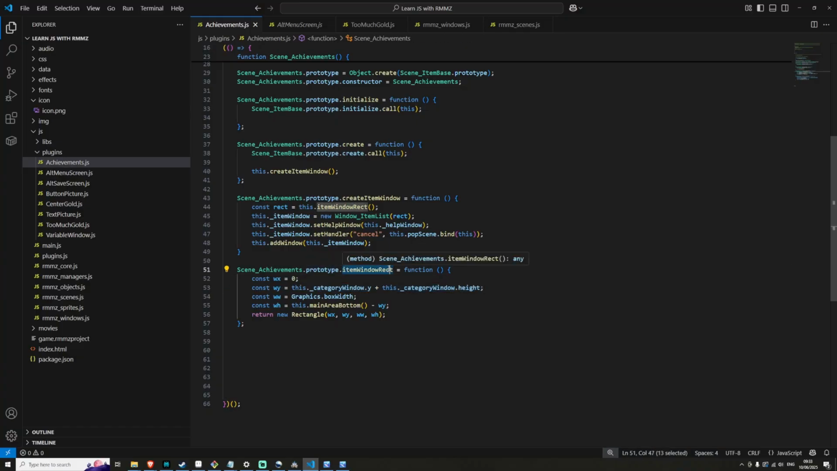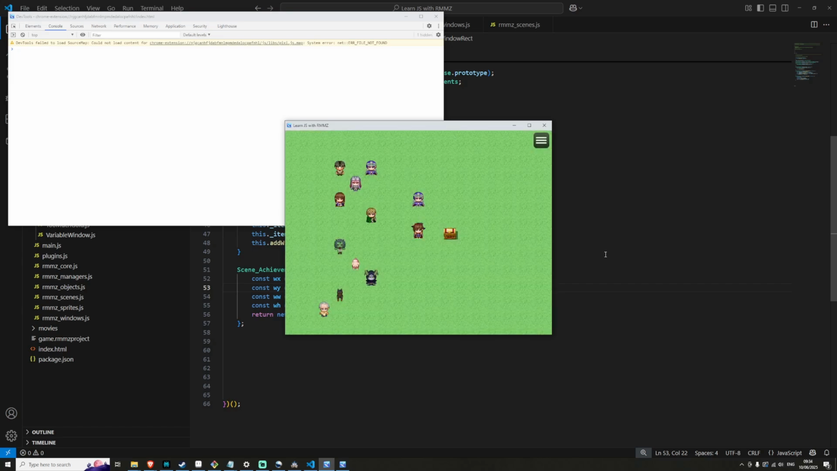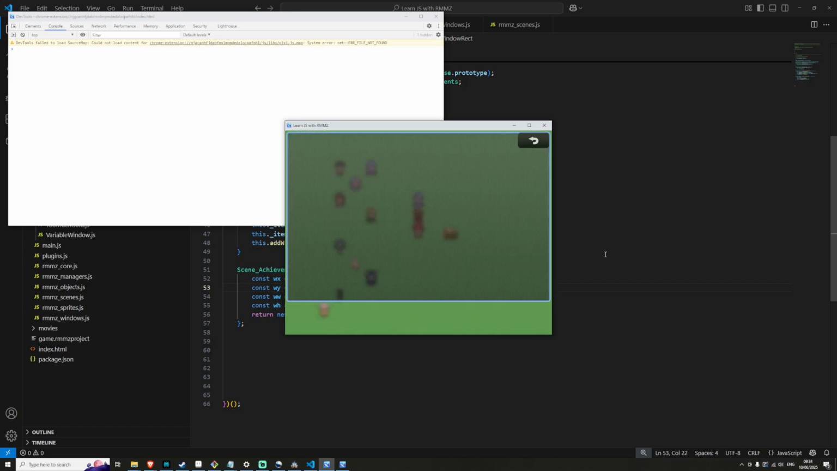We're setting up the item window rect and it's talking about category window, which of course we don't have. We don't have a category window, so this breaks the game. So we'll just say 0. Let's just make the y 0, which means it starts at the top of the screen. And there we go, we've got our item window.